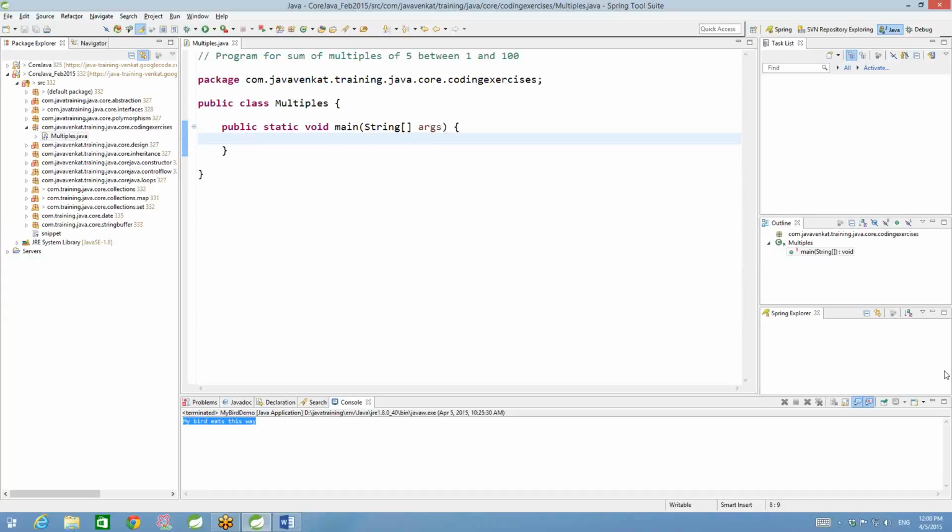Okay. So first, let's try to do a for loop. Let me start talking. Put a for loop starting from i equal to 0 and condition i less than 100, less than or equal to 100, and i equal to i plus 5.